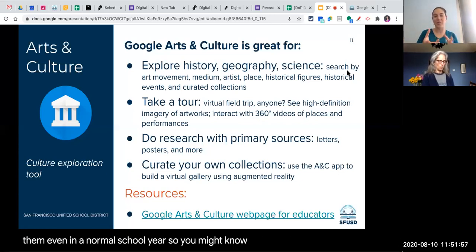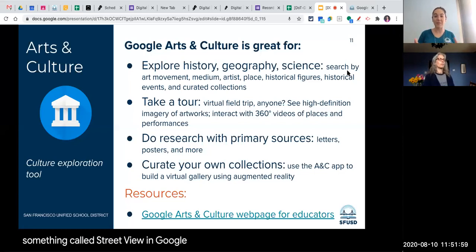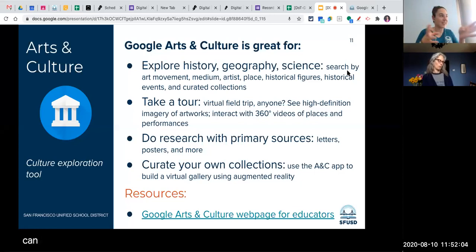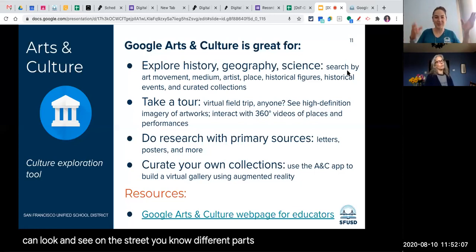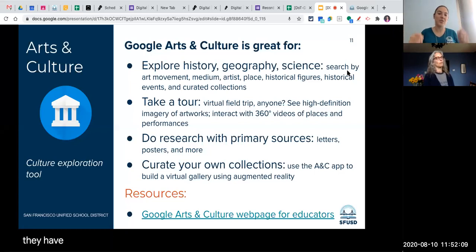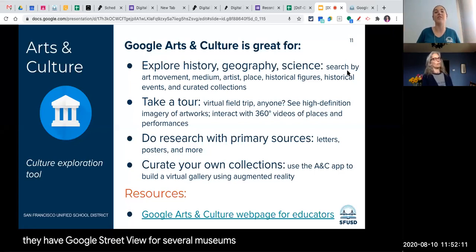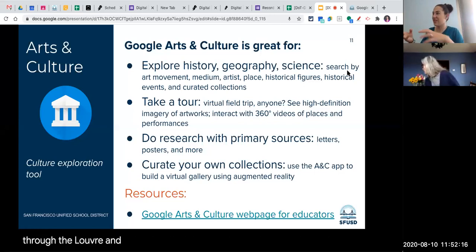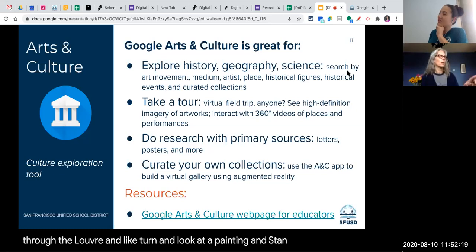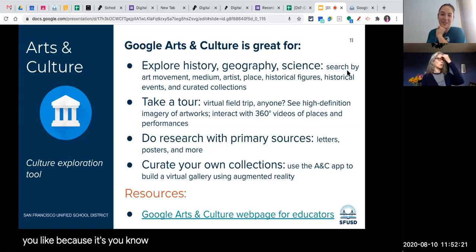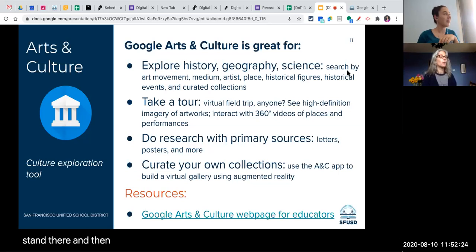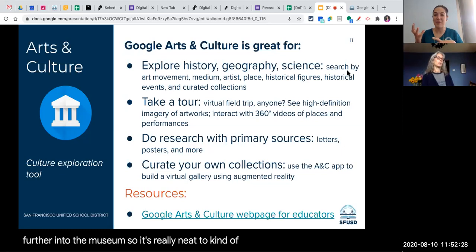So you might have used something called Street View in Google Maps. That's where it looks like you're on the street and you can click the arrow to go further down the street, right? They have Google Street View for several museums. Museums have partnered with Google and they've created the Street View. So again, you can walk through the Louvre, turn and look at a painting, and stand there as long as you like, because it's a website. It doesn't matter how long you stand there, and then you can look the other way and walk further into the museum. It's really neat to let people poke around and look at it. You can zoom in and look closer.